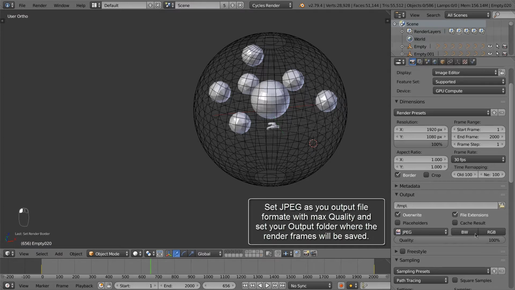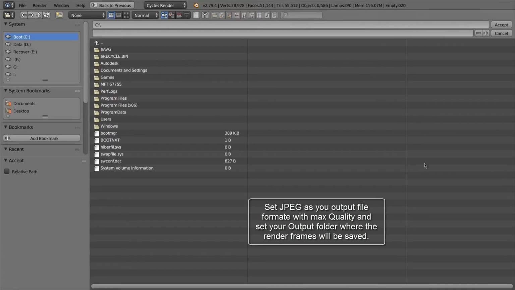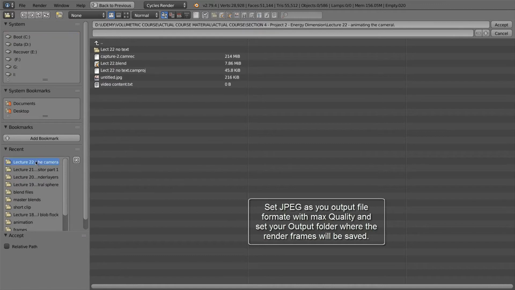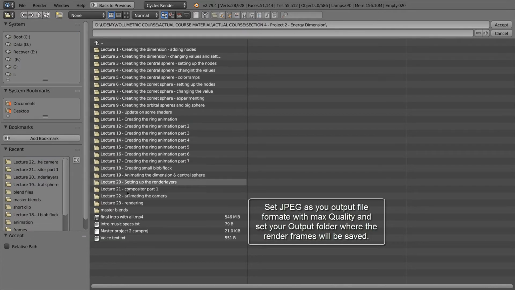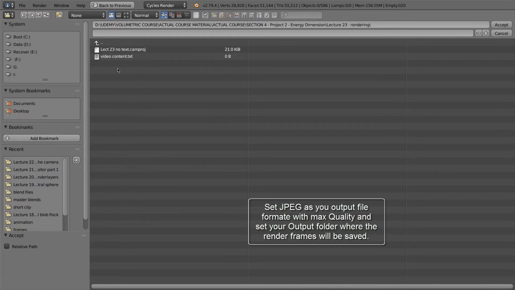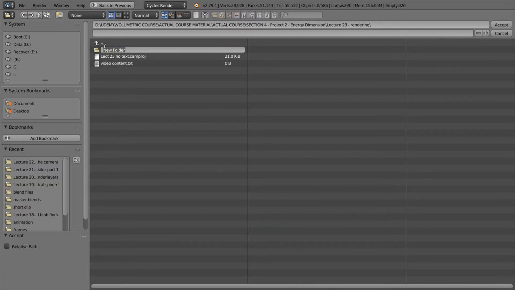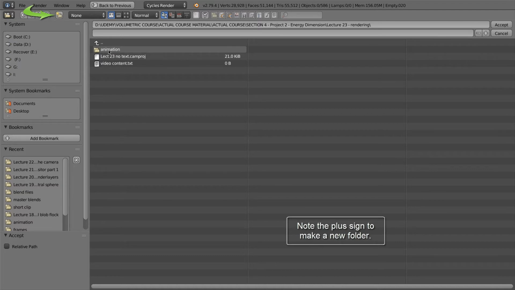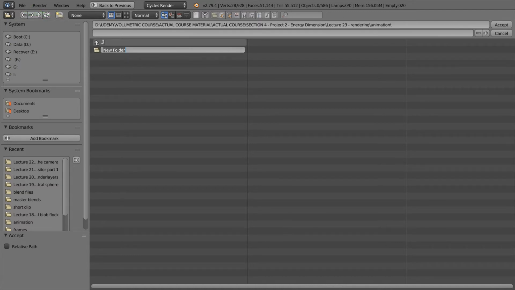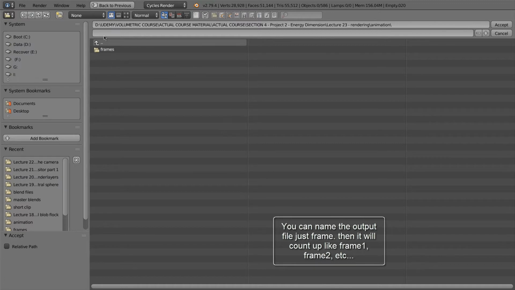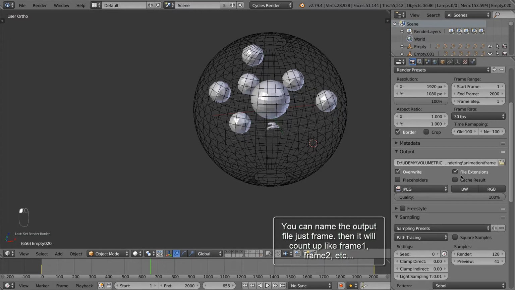Set JPEG as your output file format with max quality and set your output folder where the render frames will be saved. Note the plus sign to make a new folder. You can name the output file just frame, then it will count up like frame 1, frame 2, etc.